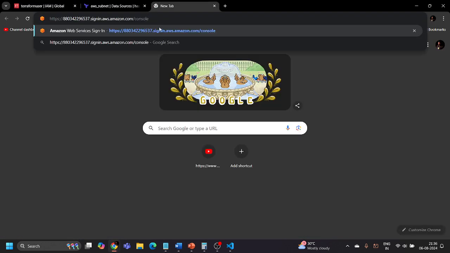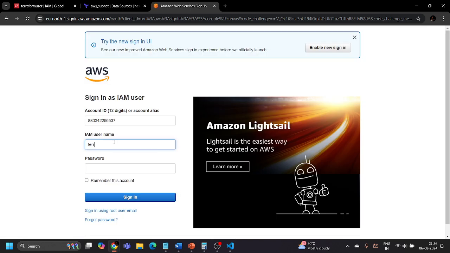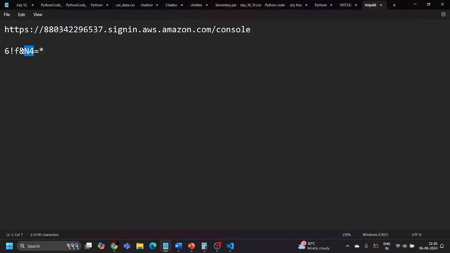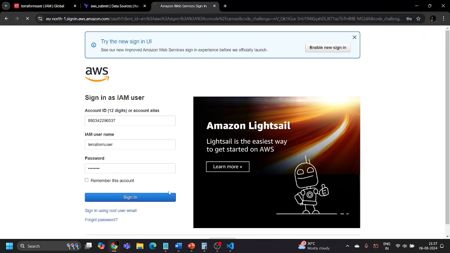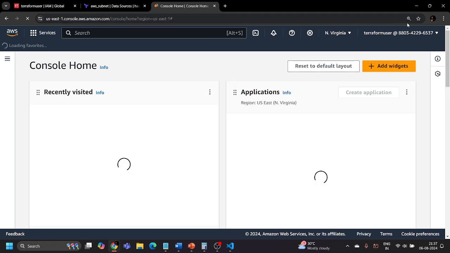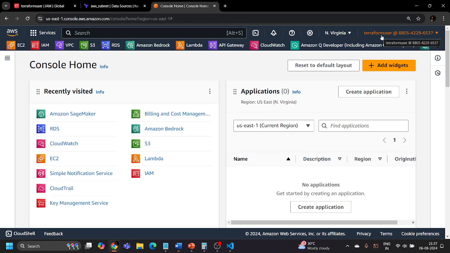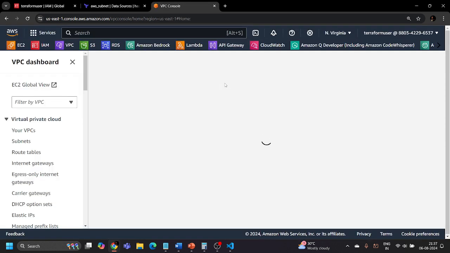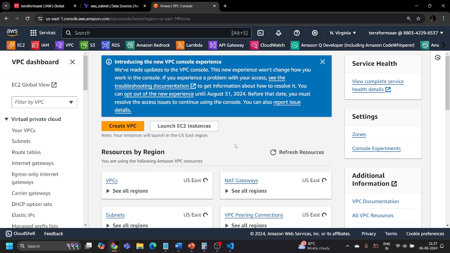Now paste that link over here. The username should be Terraform user, and the password is this. Copy this password and paste it over here. Click on this sign in button. So I'm inside this Terraform user in the AWS console. Let's move to the VPC section in Northern Virginia, and let's see if the VPC has been created or not, or the resources are being created or not inside this particular account.